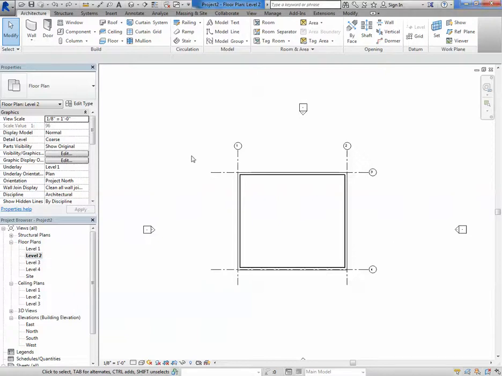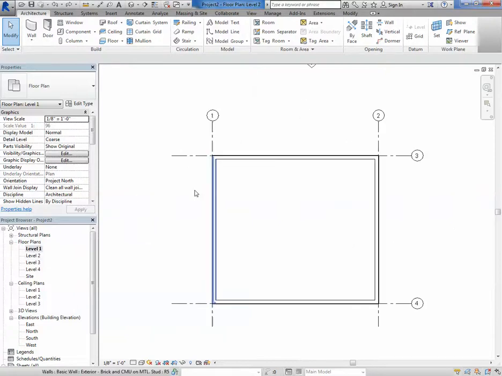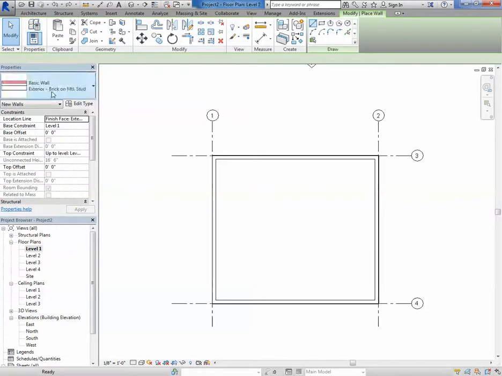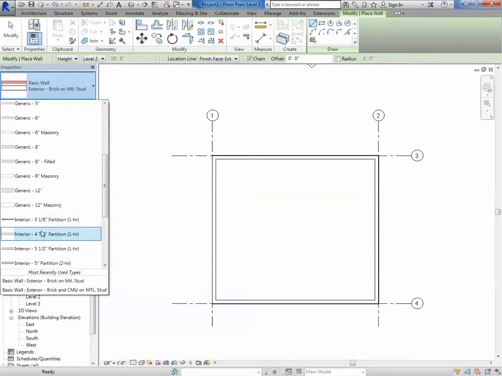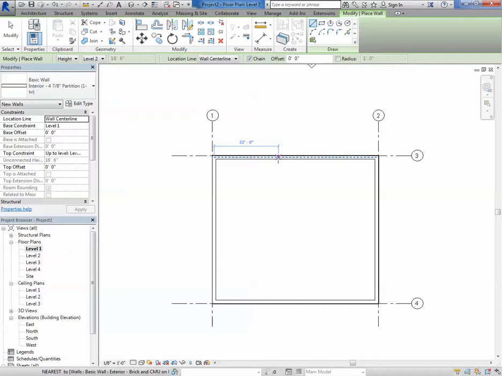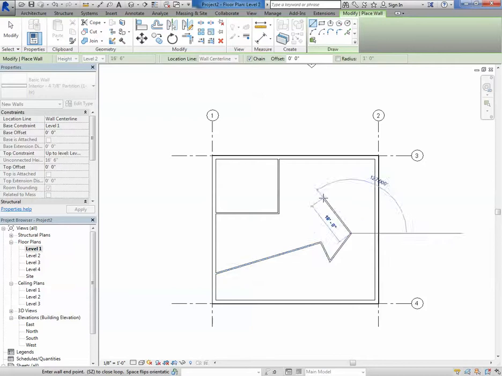Okay, more things. Other types of walls. If you go to level 1, you can do a wall and again select partition types. You scroll down and you start drawing your walls. This is obviously a museum.